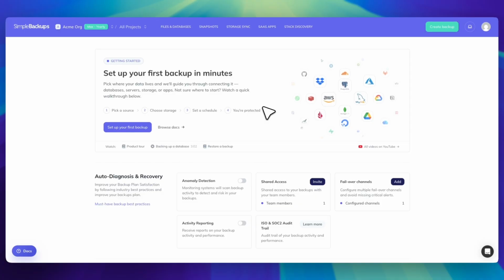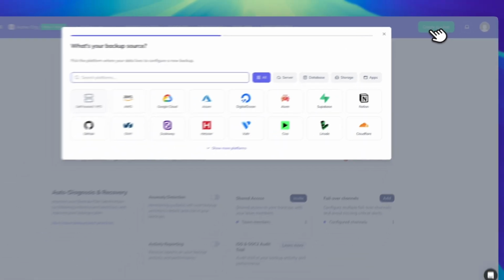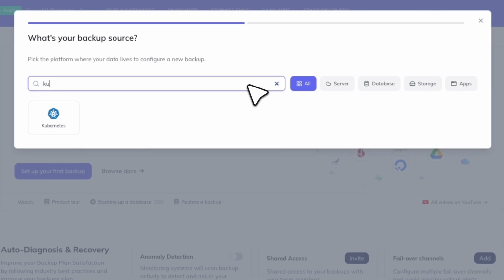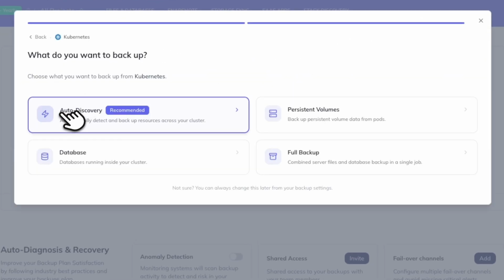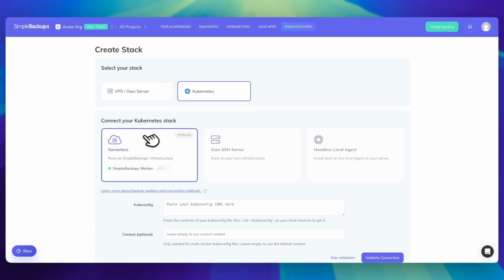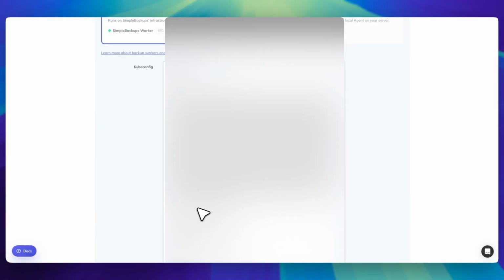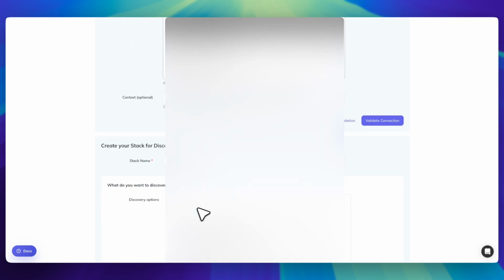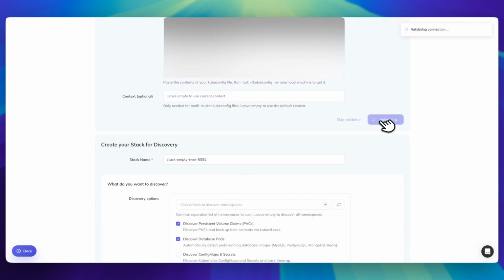Head over to the Create Backup button and search for Kubernetes in the backup sources. Select Kubernetes Auto Discovery. I'm going to be using serverless to connect to my Kubernetes instance, so I'll just have to paste in my Kubernetes kubeconfig here and validate the connection.